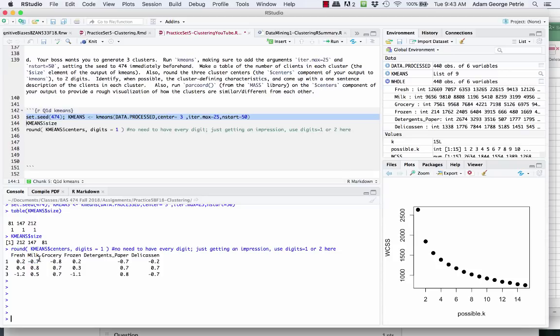So if we scan through the numbers here, we don't really see all that much interesting except for this -1.2 and this -1.1. That means that the individuals in cluster 3 are very below average in regards to these two measurements. So the amount that they're spending on fresh and the amount they're spending on frozen are well below what the typical customer in the dataset spends. So these are two cluster-defining characteristics. Cluster 3 have very below average values of fresh and frozen.